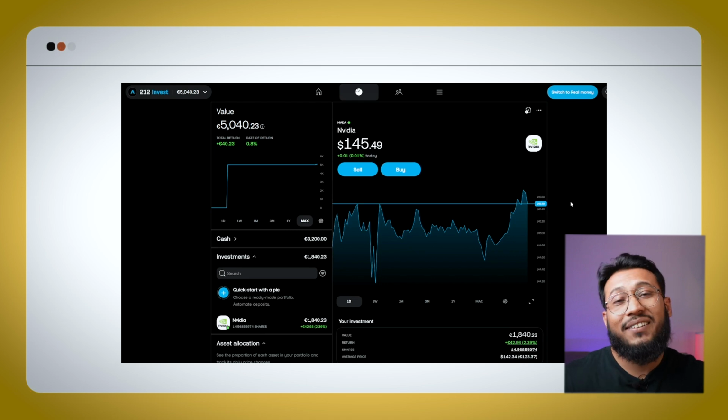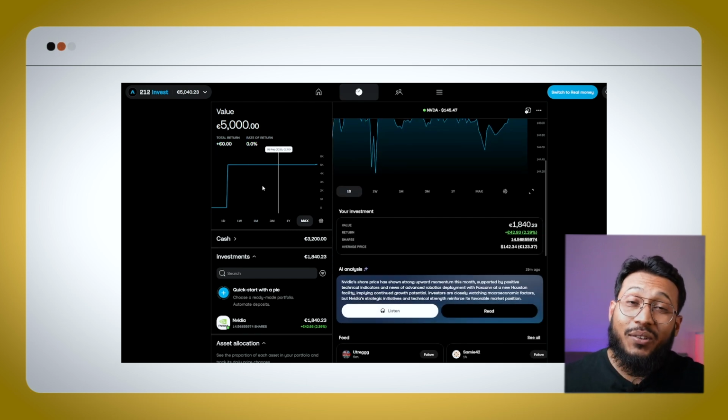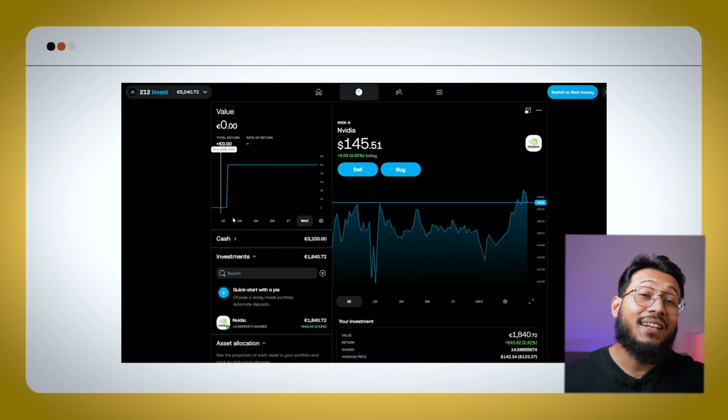Make sure to add at least 1 euro within the first 10 days to claim your free fractional share. Another great thing for beginners is that you can use the practice trading function. You can use that to learn about investing before you really dive in with real money.